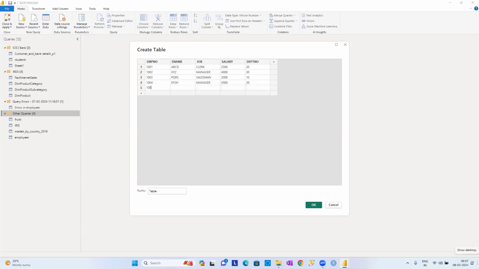Now again, I'm inserting some records, guys. Randomly only, I'm inserting only the employee number in sequential order so that you can understand which rows it will keep and which rows it will delete. Name MNOP, job salesman, salary of 3,200 and department number 10.